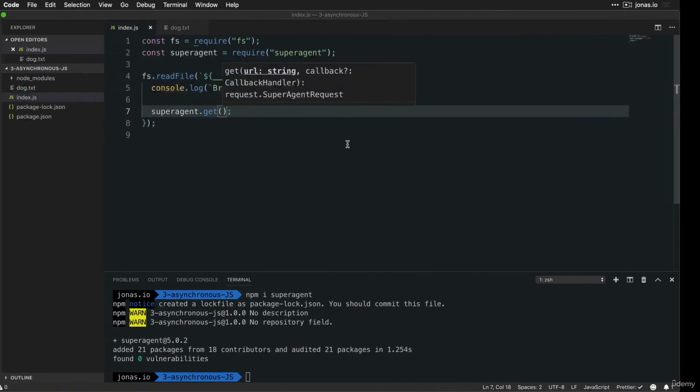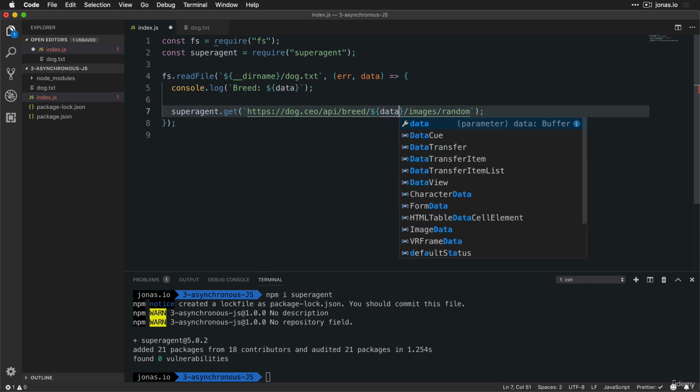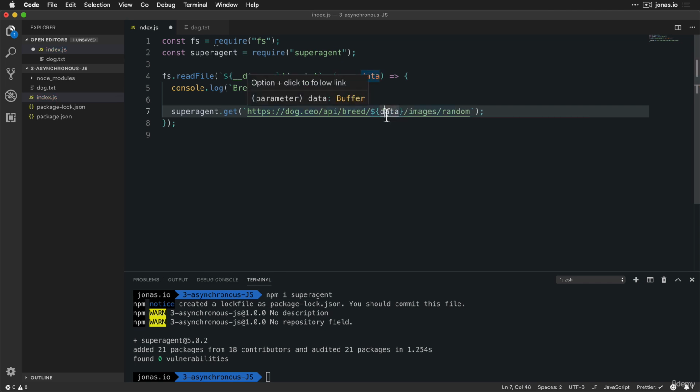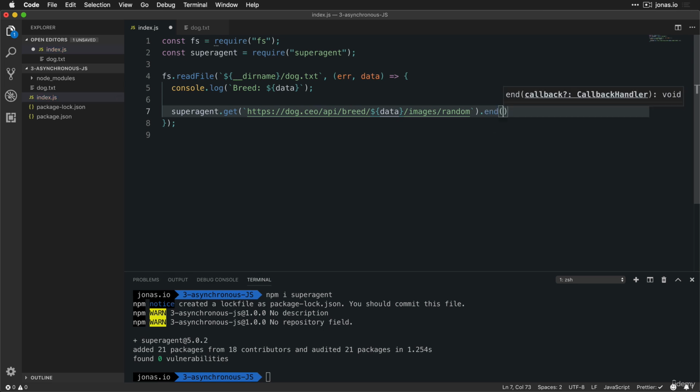So just copy it and paste it here into a template string, because now we are actually going to replace this breed here. Okay, so we don't want that, but instead we want to use the one that we get from our file. So in this case, it's data, right? And so like this, we can actually do an HTTP GET request. Now to then get the data, we actually will also have to use the end method on this. And this is then where we are going to pass in the callback function.